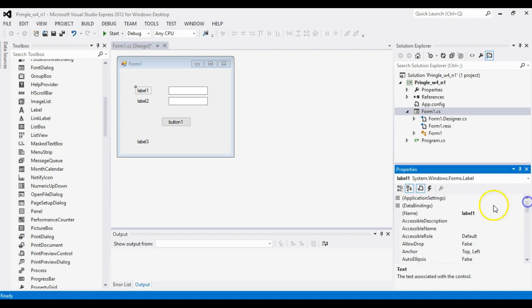Every element that I have has a name. This is where I would call it something like LBL and then give it a name. Like I said, this one I really don't care about. I'm not going to programmatically change it, so I'm going to leave it the way that it is. If I scroll down, it also should have a value for text. This is what it's actually going to show on the form. I want it to say enter number 1.